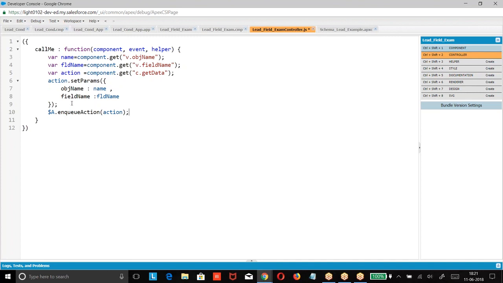Because every operation will run like an asynchronous operation. Then what should I do? I have to define the action. How do you define the action? Callback action. Action dot set callback, two parameters. This comma function. Am I right or wrong? When you want to invoke a method from a class, component dot get of c dot method name, it will give a variable action. Action dot set callback this function response.